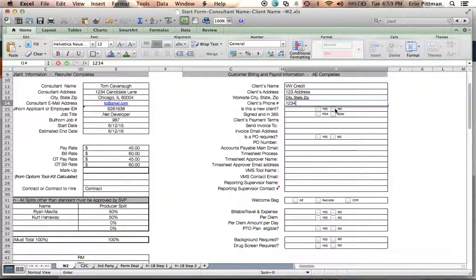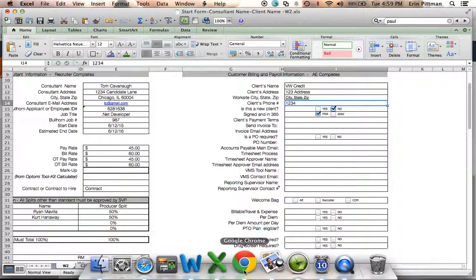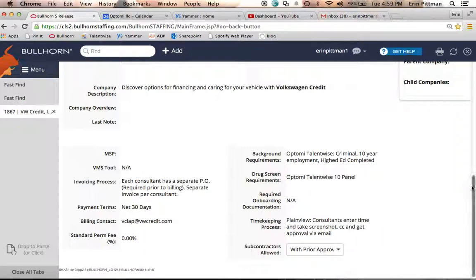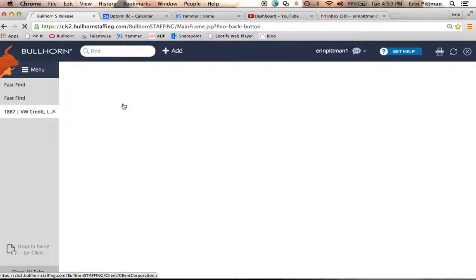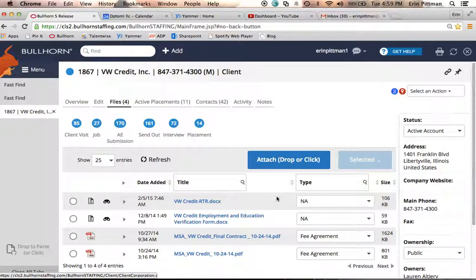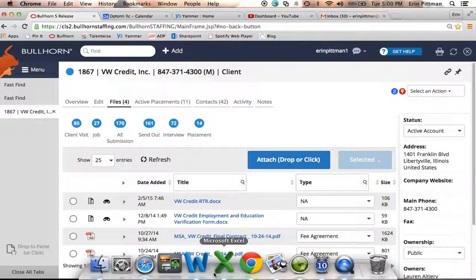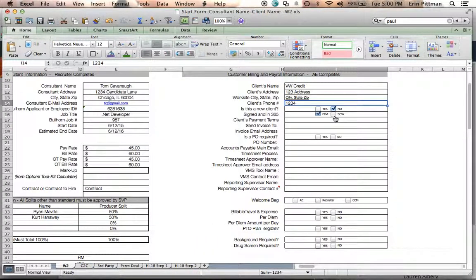This is one we've already worked with, and you can tell here that, yep, the MSA is indeed signed in Bullhorn, which is where we are saving all of our documents as previously discussed. You go in here, make sure that the MSA is signed, and there it is. The final contract is signed and in there, so you're all set to go. The SOW is one that actually for this particular client we don't need to do SOWs, but you would also find that listed in there if it was completed.